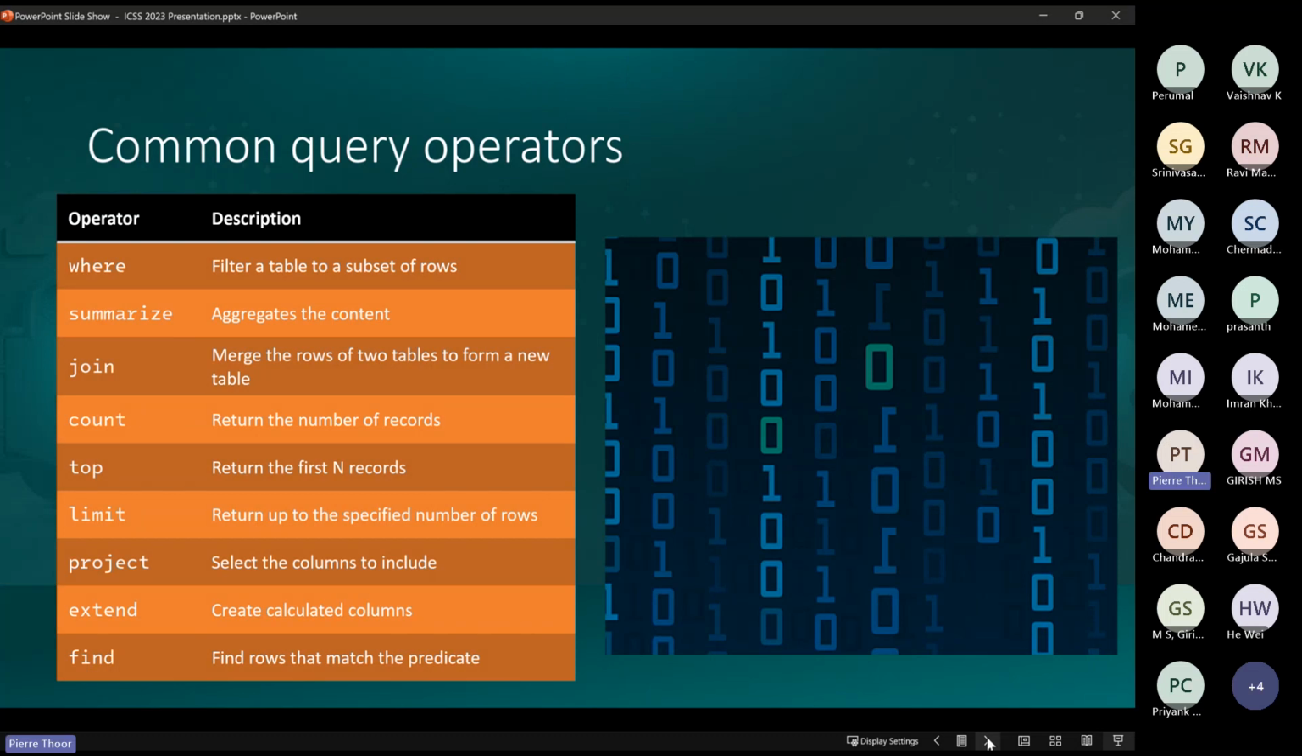Looking into the common query operators, I will show you how we will structure the query towards our data as well. But the operator that we use most commonly is the where. So we filter a table to a subset of rows, or we use summarize to aggregate the content, and that's quite important actually, because we want to see anomalies in our data. If we're looking at sign-in logs, perhaps summarizing that type of data can indicate if something is happening to us as a company.